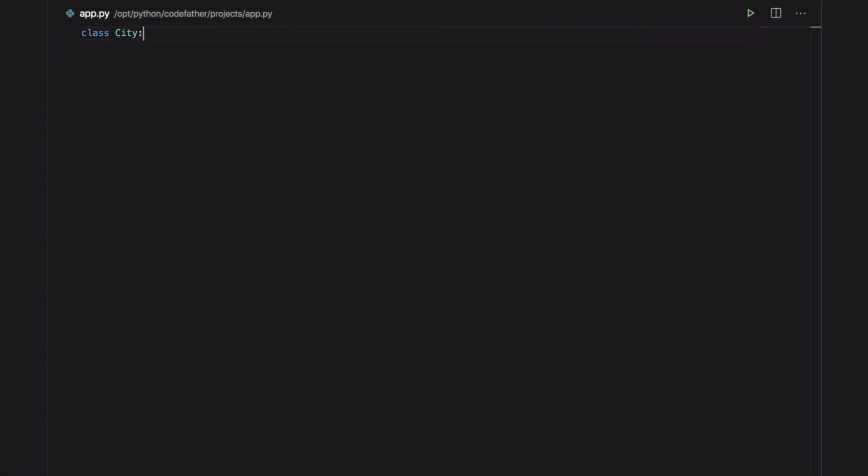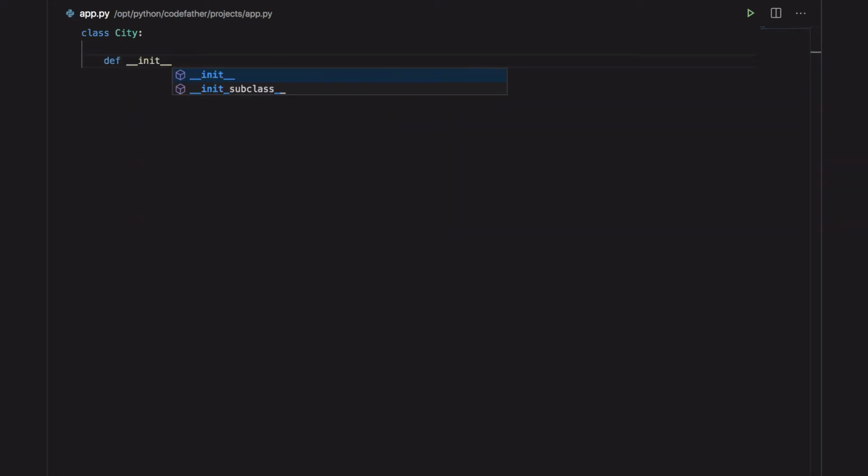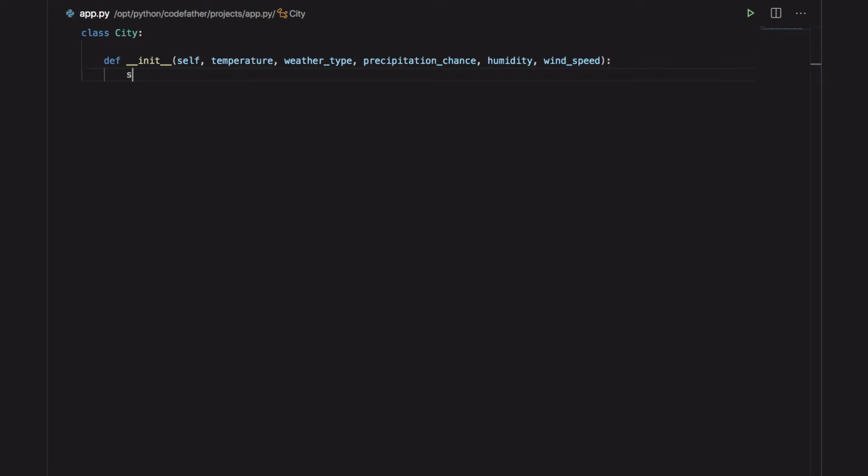The first step is to define a constructor. The name of the constructor method for a class in Python is __init__, surrounded by double underscores. The first parameter taken by this method is self, that represents an instance of this class, also known as an object. As you can see, right now in the constructor of our class, we are setting the value of temperature, weather type, precipitation chance, humidity, and wind speed.